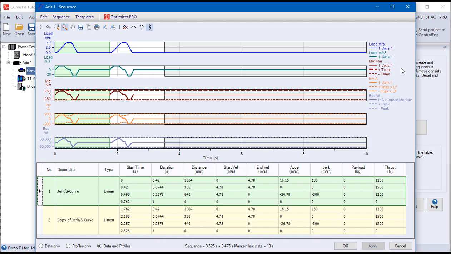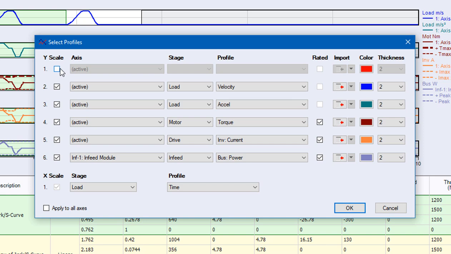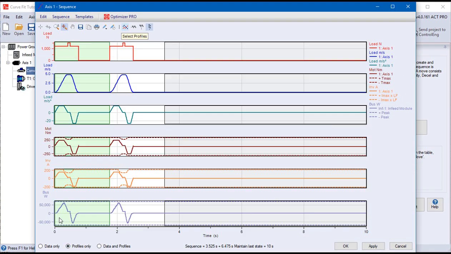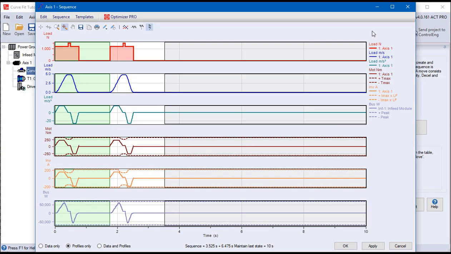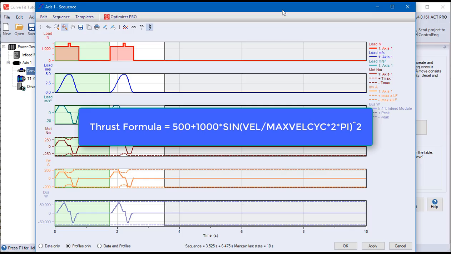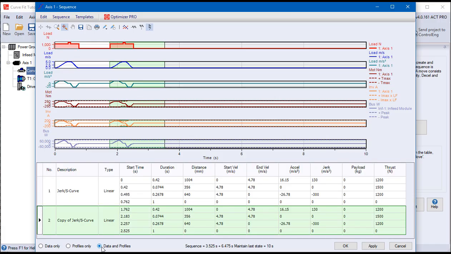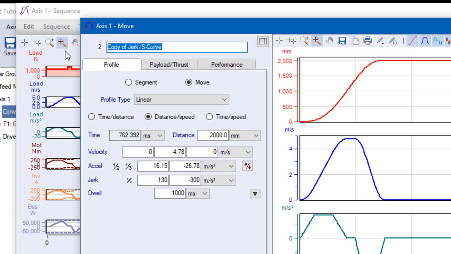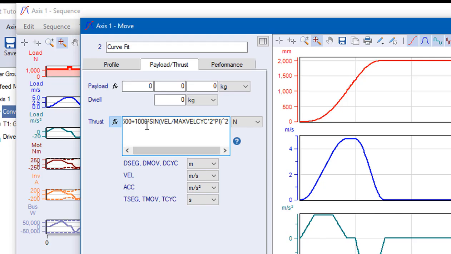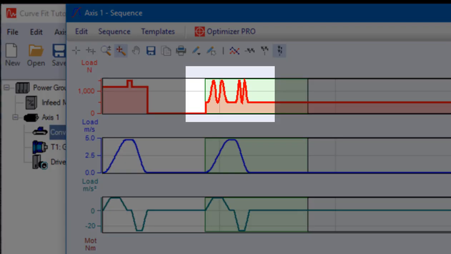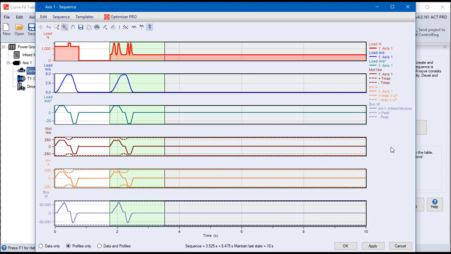First, let's enable the load thrust profile. Now you can see the thrust steps in the first profile in the chart. Now I will enter this thrust formula. Note that the max thrust is 1500 newtons, just as it is in the original move. Now you can see the oscillations in the thrust profile due to our thrust formula. Now let's curve fit this move.